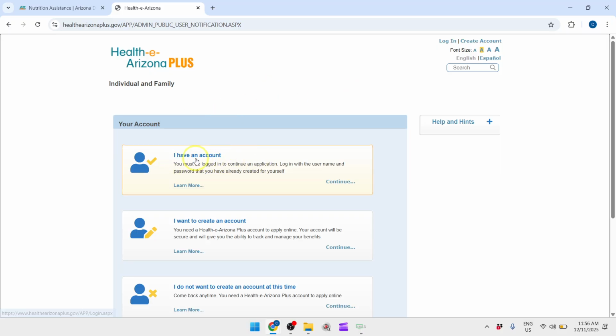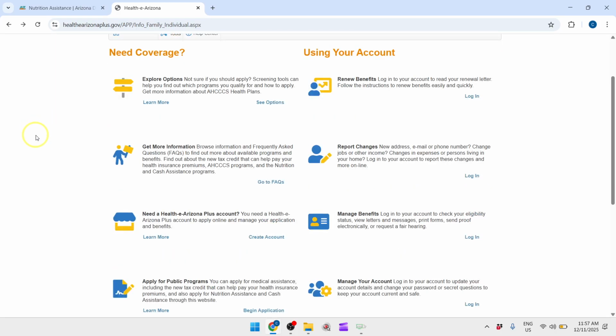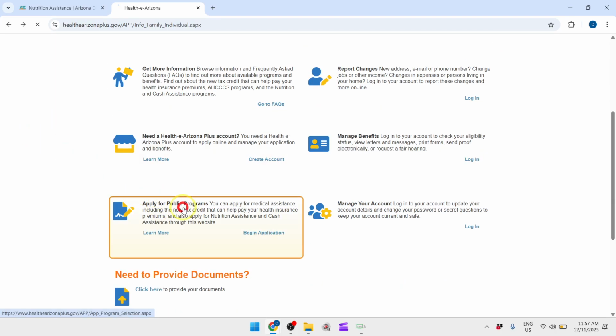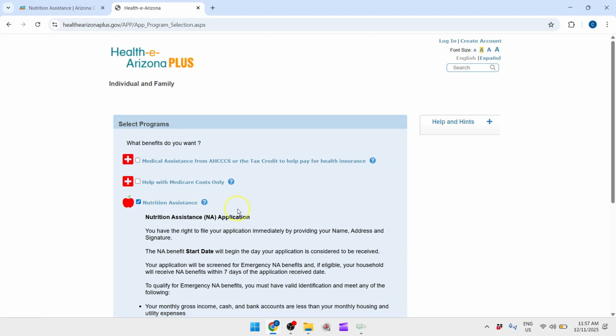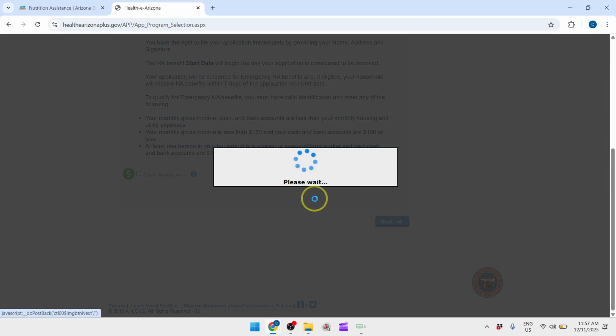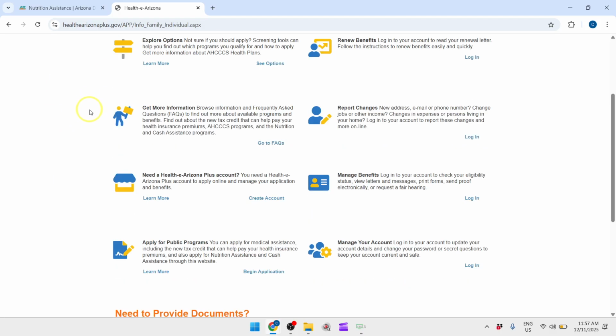Now, if you have an account, of course, choose you have an account. You can also create an account here, but you also have an option if you don't want to create an account at this time. Then from here, click on Apply for Public Programs. And of course, we're going to pick Nutrition Assistance. Then press Next. And from there, just follow all the on-screen prompts in your application.